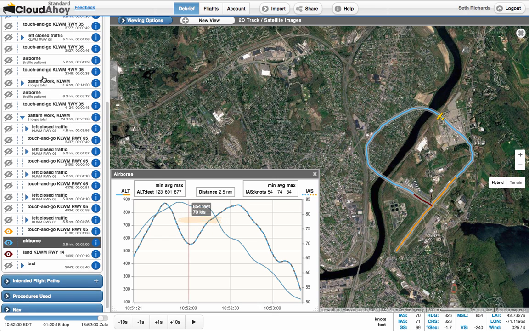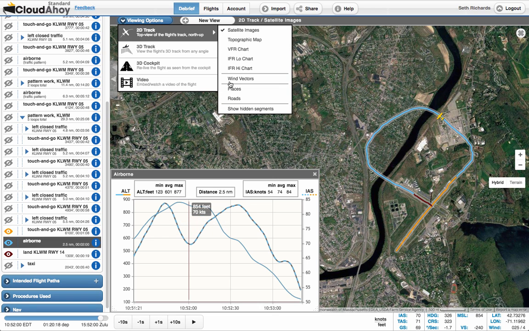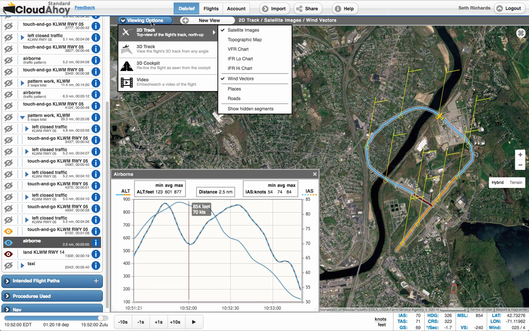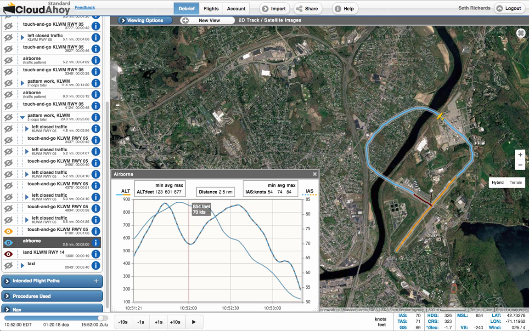The second item in the power loss checklist was to determine wind speed and direction and to pick a suitable landing site. We can use the CloudAhoy wind vectors to get an idea about what the wind was doing at the time of the simulated emergency. Since I'm so close to the crossing runway, that seems like the best place for me to make my landing. If it had been real windy, though, I might have chosen a different location so I could land into the wind. Now that I've chosen my landing location, I need to set up my approach.